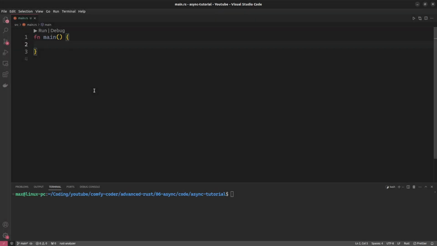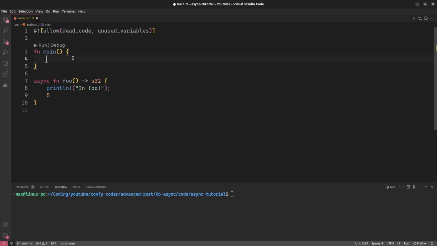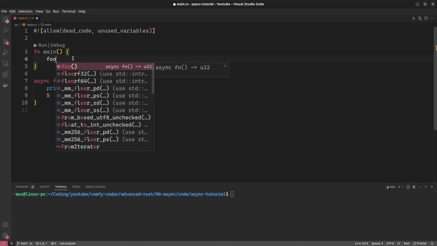As always, I'm trying to make these tutorials as hands-on as can be. So therefore, let's just start to implement an async function in Rust. The first thing we need to know is the async keyword. So if we have a function that is called foo, which returns u32, it's gonna println in foo, and then return 5. We can make this an async function by just slapping the async keyword in front of it. And this is part of the core language in Rust. Now let's see what happens if we call this function.